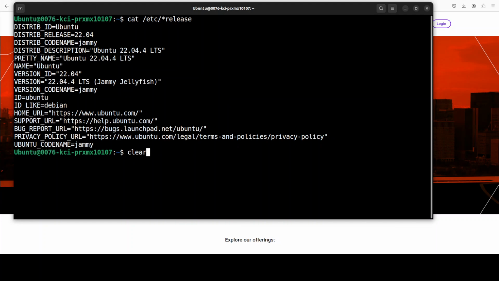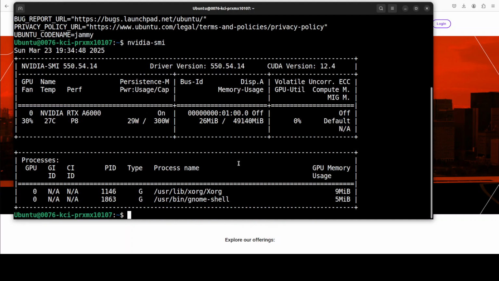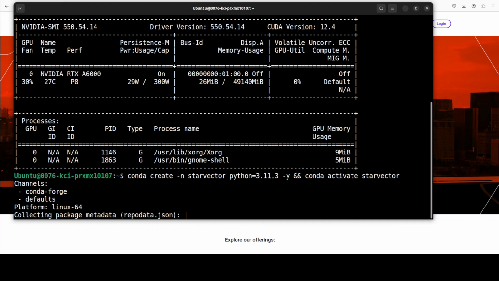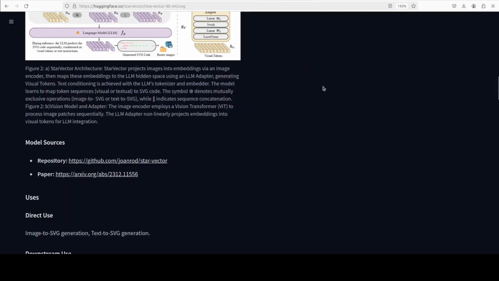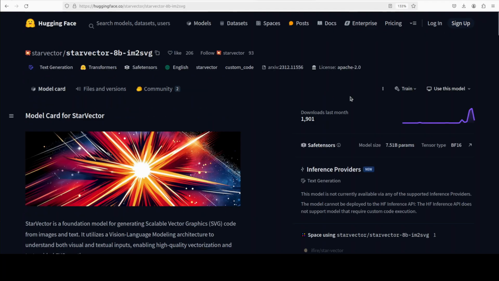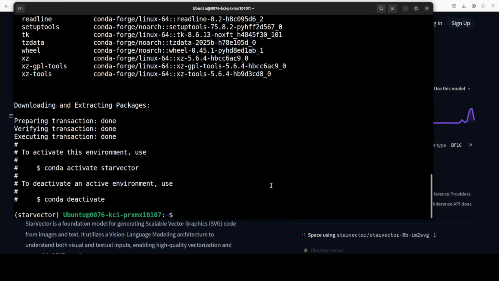This is my Ubuntu system and this is my GPU card, NVIDIA RTX A6000 with 48 GB of VRAM. Let's start by creating a virtual environment with Conda, and you can see I'm using Python 3.11. Also, they have released this model, which is, you can see, in 8 billion. You can even go with the 1 billion if you don't have that much VRAM, but I'm just going to go with this one at the moment. And I will drop the link to it in the video's description.